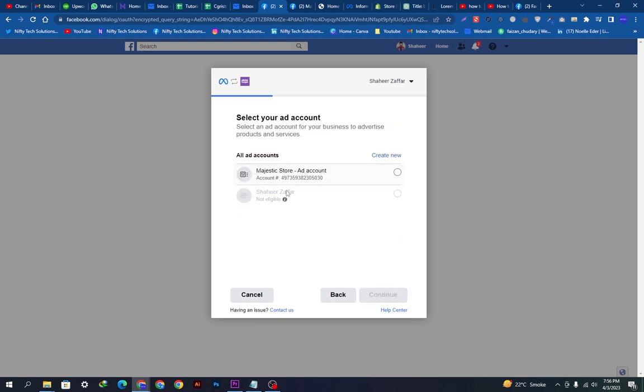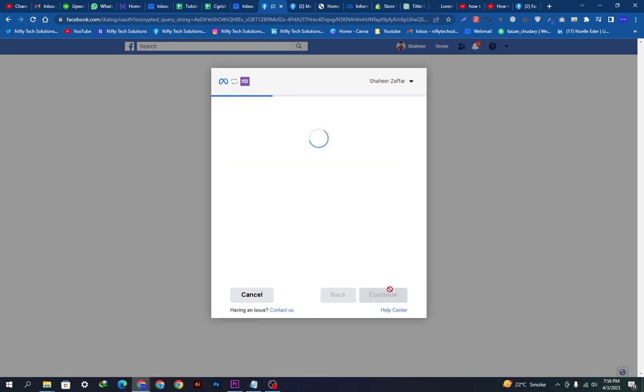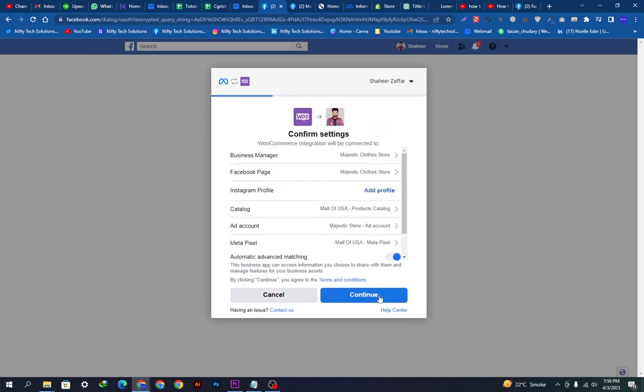So these are all the ad accounts. If you want to create a new ad account, you can click here and create a new one, but I'm using the old one and clicking the continue button. And these are the pixels. If you want to create new, you can go here and create new and rename them very easily, and then we'll click the continue button, and then we'll select this one and click continue.